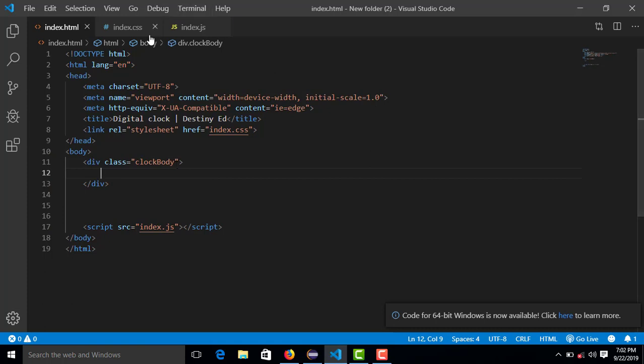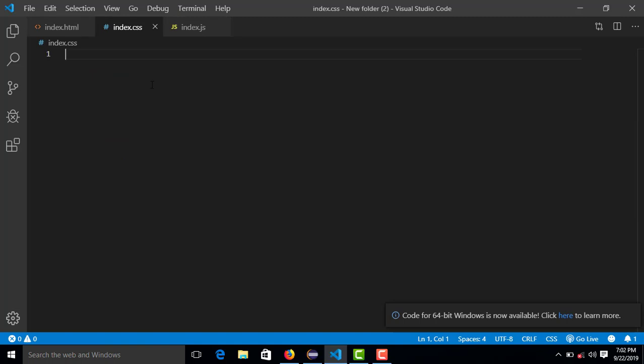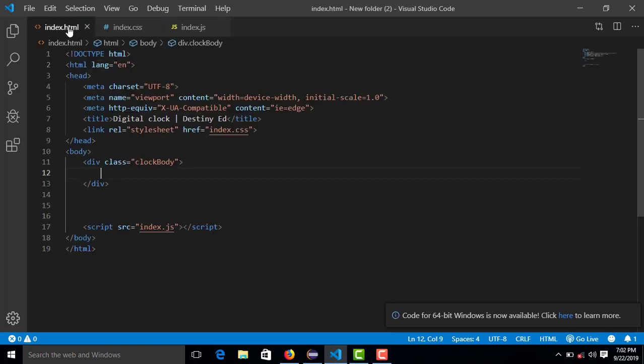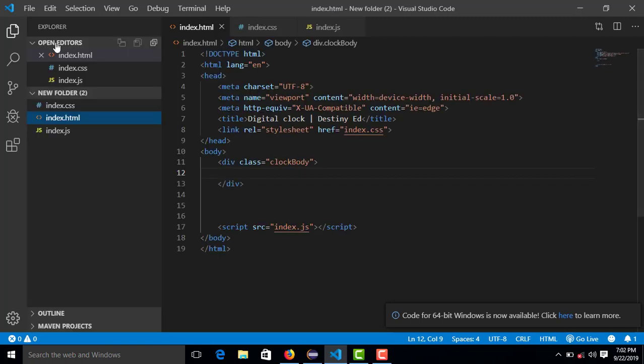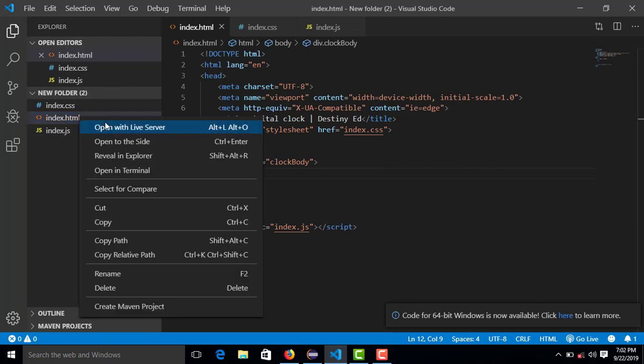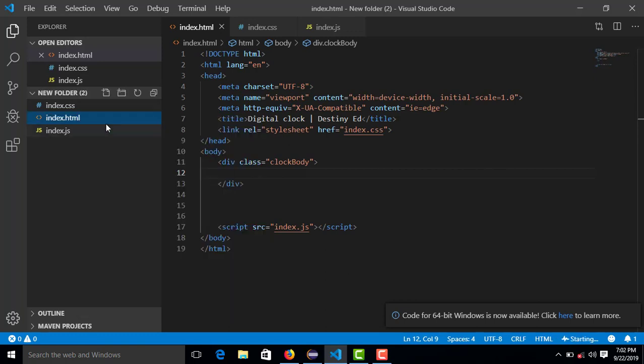So moving on to the index.css, we are going to add a little bit of styling to this. First I'm going to select the class with its name, clock body, and give this a margin of auto. What this will do is position it to the center. For now let me open this so that we can see the output of what we are doing. I'm going to right click on this and open with live server, and this is going to open our browser of the live server.